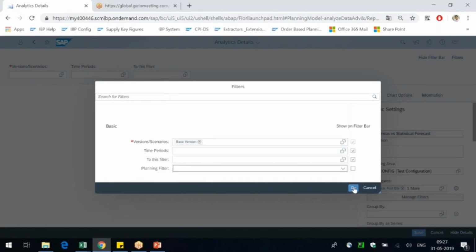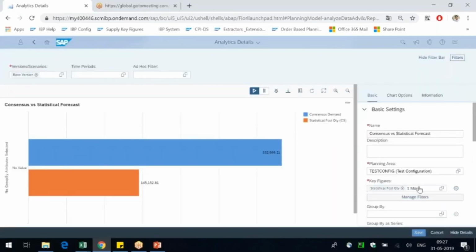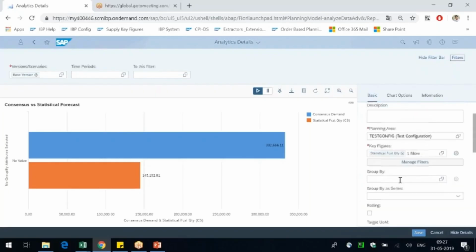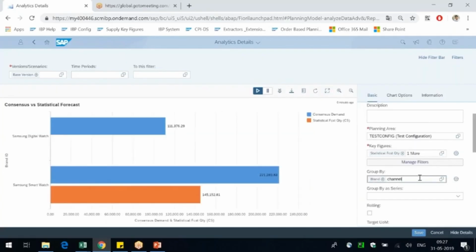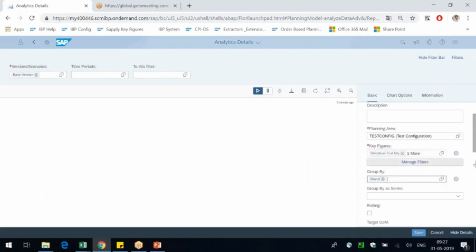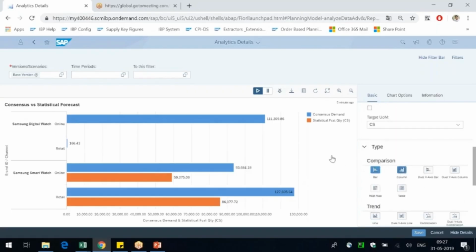Smartwatch. Go. Grouping by the brands, and then grouping by channel. Okay, so this is a chart. Now I'll go to the column level.